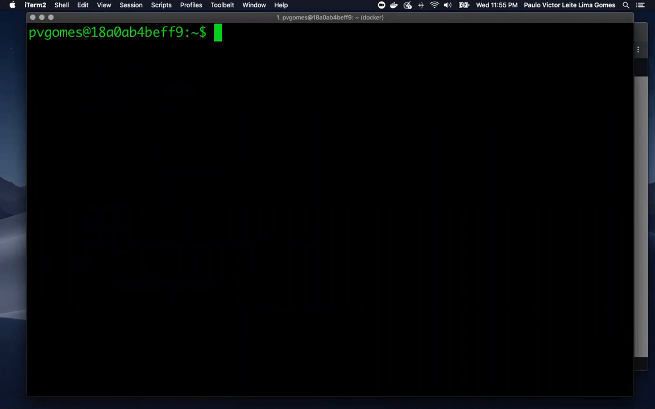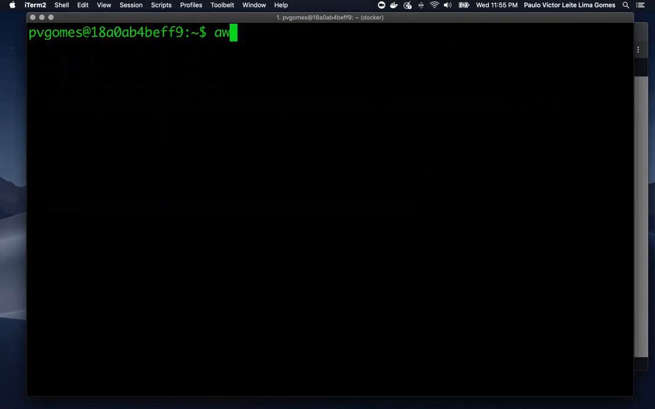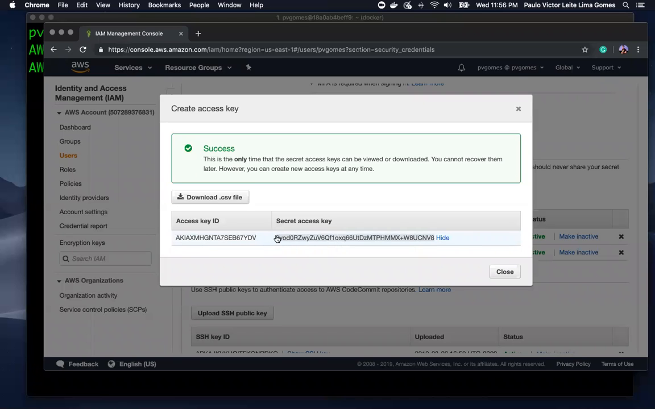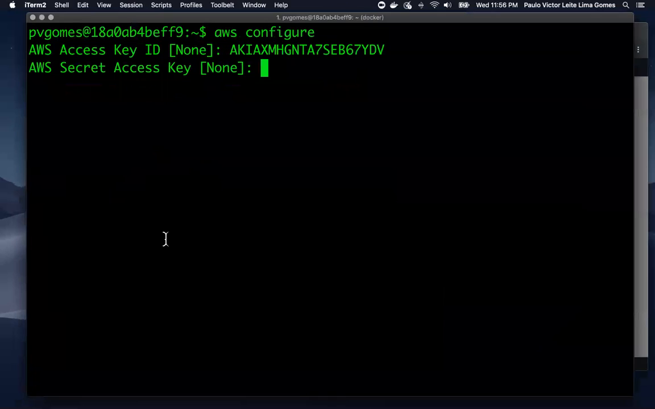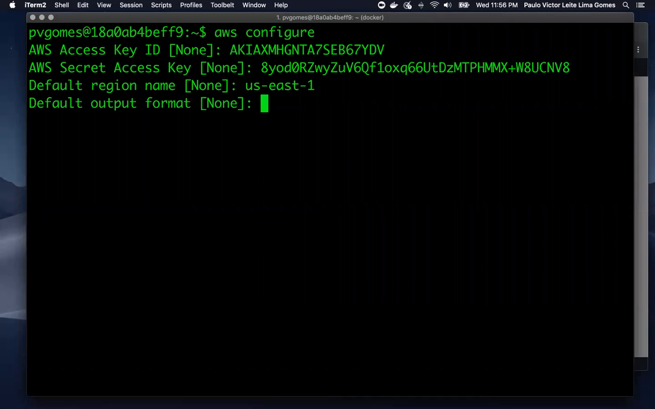But I need to configure it first. For example, I cannot do something like aws s3 ls. What I'm doing is listing the buckets, but I cannot do it because I have no credentials. So I need to type aws configure and paste my credentials. So I already pasted the access key ID and now the secret key. Now also the region that I prefer to keep by default. I use us-west-1, and JSON format, I usually use JSON.